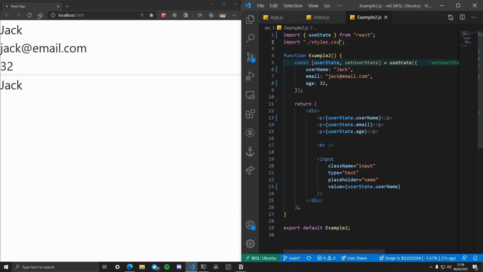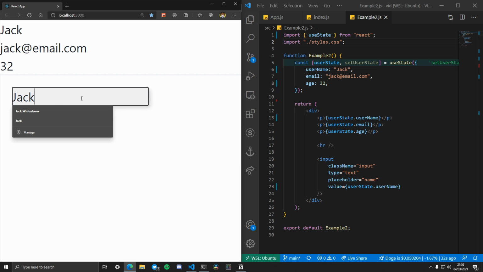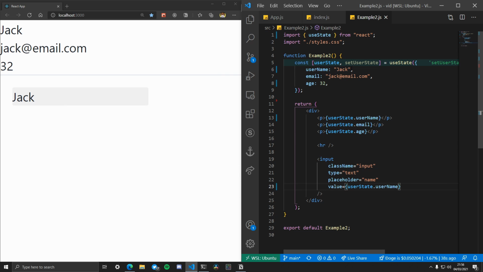Styles.css. Grab that real quick. There we go. Okay, that looks better. So now you can see, if I try typing in, you can hear me typing, it's not doing anything, right? Because the value is always set to this state up here.